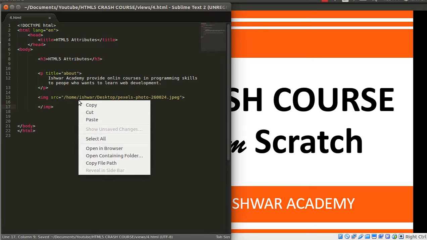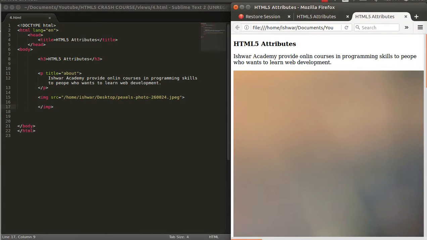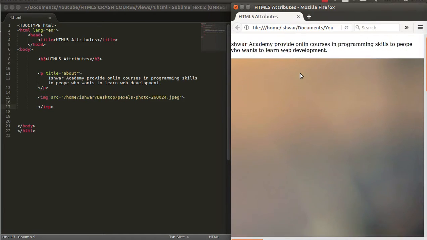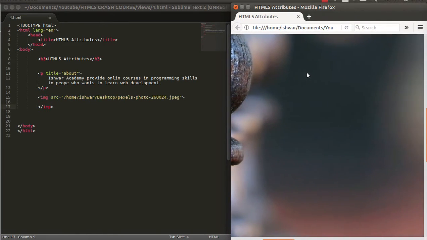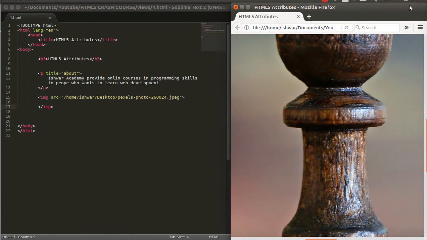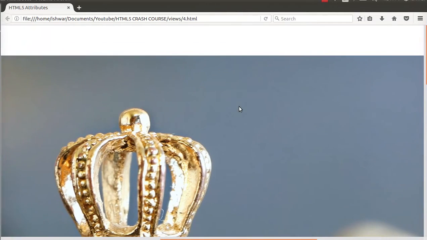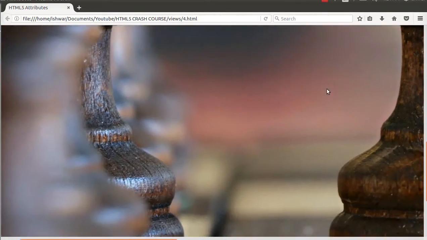I'm going to open it in the browser. So guys, you can see the effect here, but let's have a look at the image. This is quite bigger than we expect. If I maximize this, even then it is not visible properly.